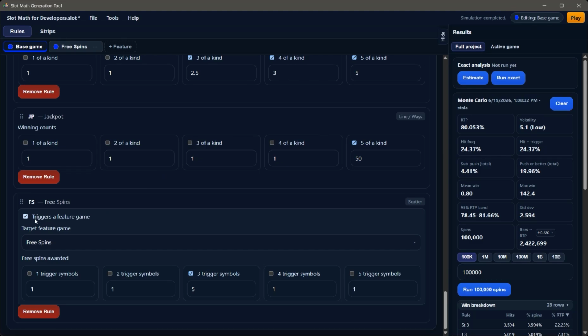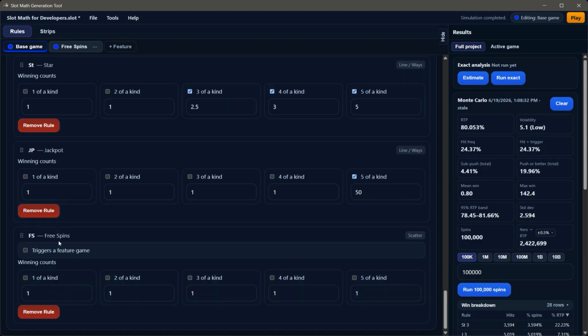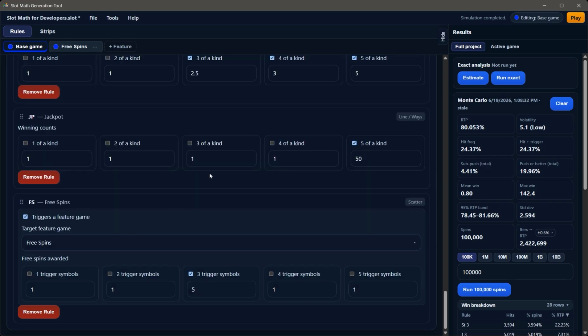And let's have a look. Free spins triggers a feature game. If you want to have your scatter wins just give prizes, you can do this. They can work exactly the same way. You click how many you want to pay out for, and you give the prize. But we're not going to do that. We're going to trigger a feature game. The feature game we're going to trigger is free spins. And now, how many free spins are awarded for how many symbols? So 3 trigger symbols, you get 5 free spins. 4 trigger symbols, I'm going to say you get 10. And 5 trigger symbols, you're going to get 15. So that's very generous. You get a lot of free spins when these are made.